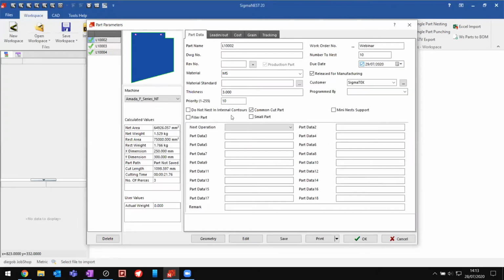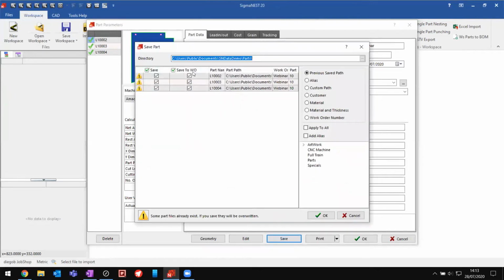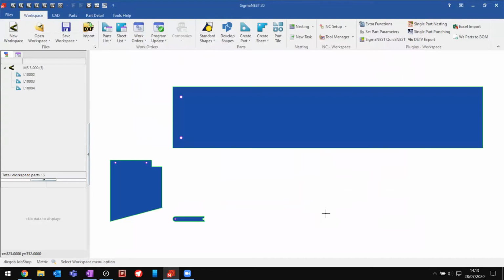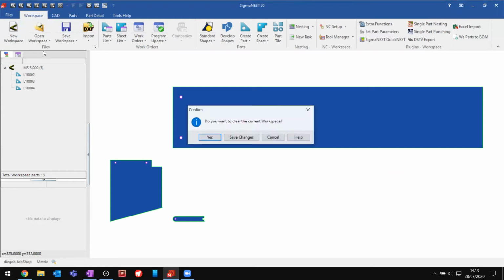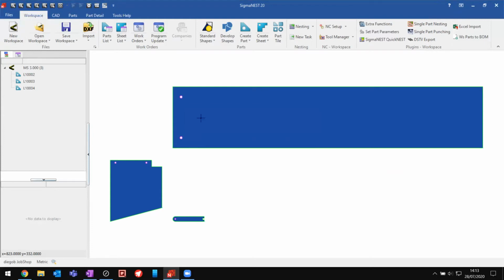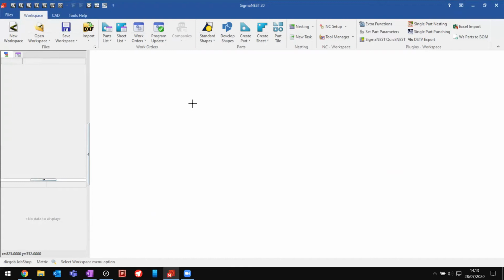So at this point, I'm going to save all my 3 parts. I want to save them into the work order, and we will then move to step number 3. During the 3rd step, we will create a new task to load the parts we just created. I'm going to start with an empty workspace again. The parts now are already saved into the work orders list. So here, I want to create a new task.